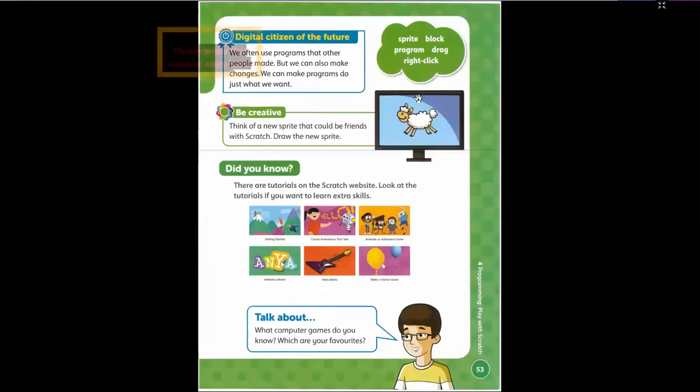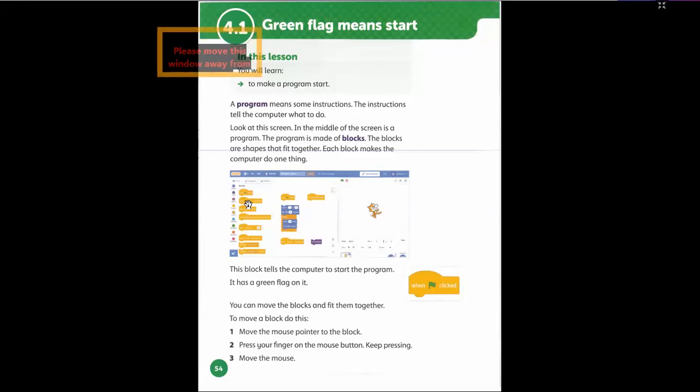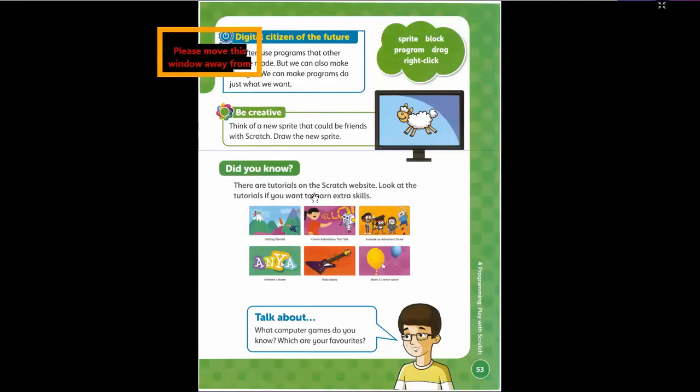Drag, right click. What we are going to do is drag the blocks and then right click. Think of a new sprite that could be friends with Scratch. Draw new sprite. Okay, we can also add a new character in the software. If you want to put something new like Barbie, Ninja Turtles, any Pokemon, I think these are already in the program, but if you want to put in Doraemon, you can also draw it.